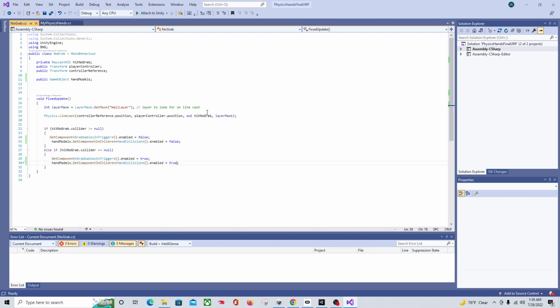And then whatever we hit, if we hit anything, we're going to store that collision in our variable hit no grab, which is up here, and we're putting a layer mask on it. So the only thing it's looking for is objects that are on the wall layer. So if we put our hand through a wall, it sees that it's marked as wall layer, and then it stores what we hit in hit no grab. So then we can say if hit no grab.collider is not equal to null, so if it hits something, which is going to be the wall layer, then it's going to get our component GrabbablesInTrigger that's on our grabber, and it's going to disable it. And our hand models, it's going to look through all our hand models and find the hand collision script, and it's going to disable that. That way we can't collide off objects on the other side of the wall, we can't reach through and make a fist and start hitting stuff around.